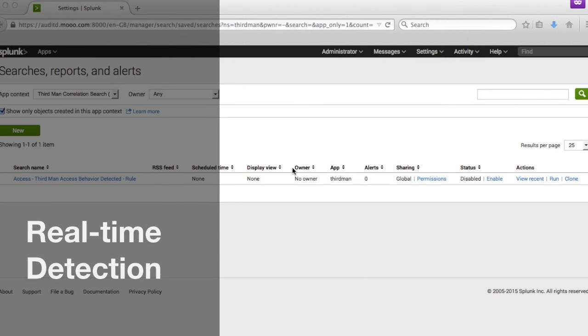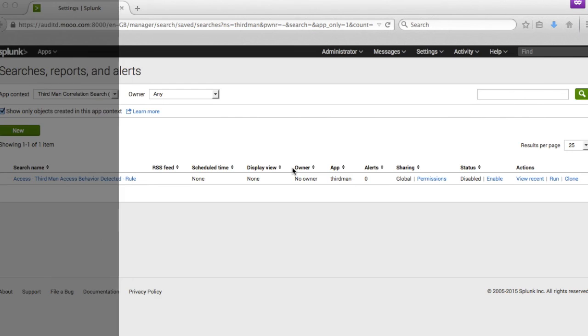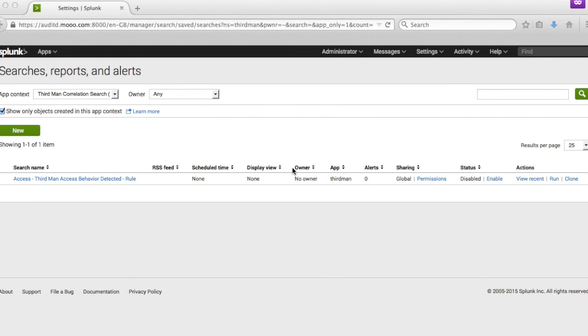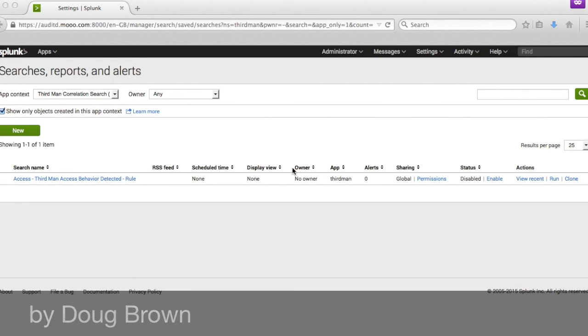The Third Man app also has a correlation search to detect third man authentication events in real time, creating notable events for Splunk Enterprise Security. Please contact Splunk Professional Services for assistance.